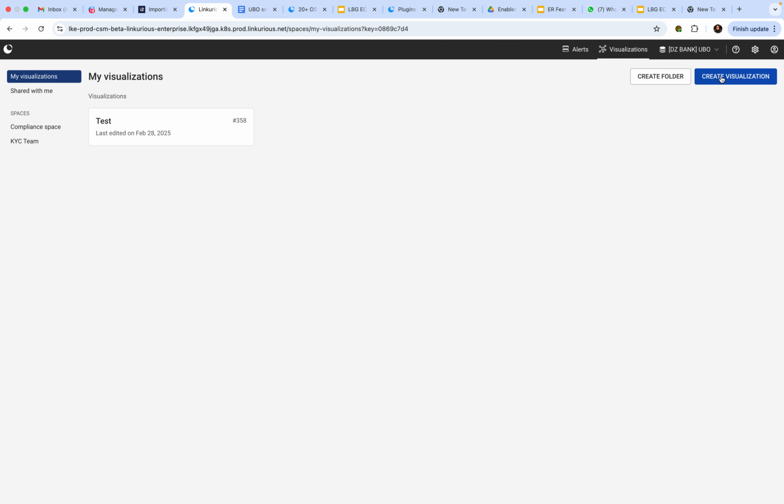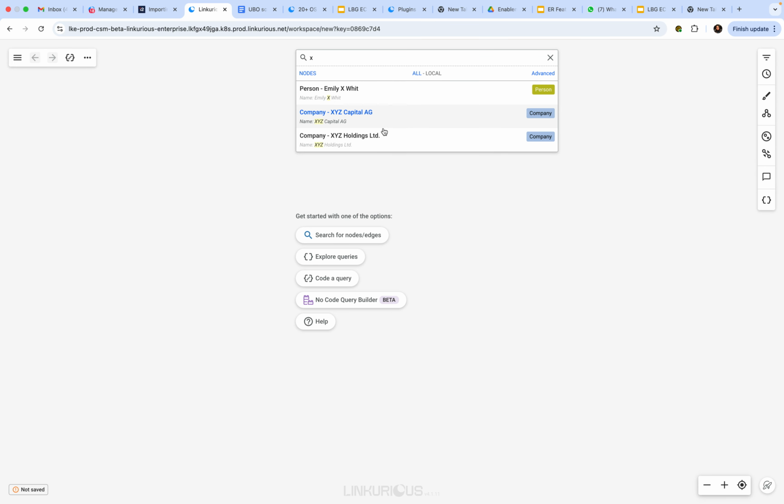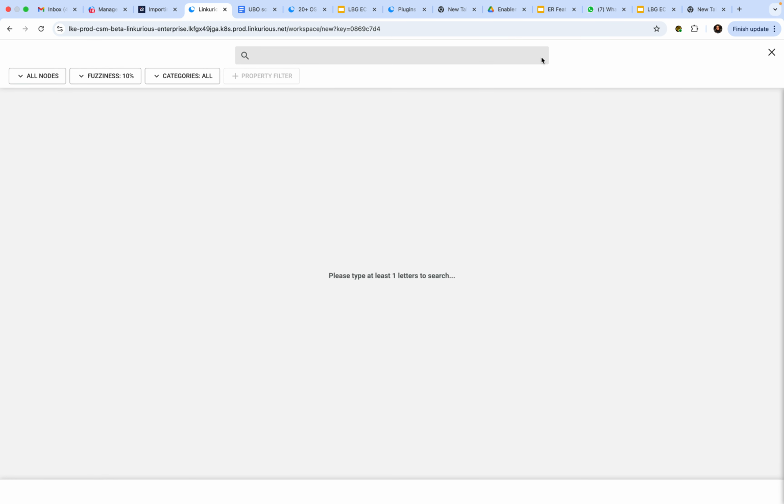So, basically, you create a visualization, and as a first step, you look in the search bar and you type in, and as soon as you type in something, you'll have results popping up. You can choose the results you want to. For example, if you want to look at XYZ Holdings, you can click on it and add it into your visualization to explore further.